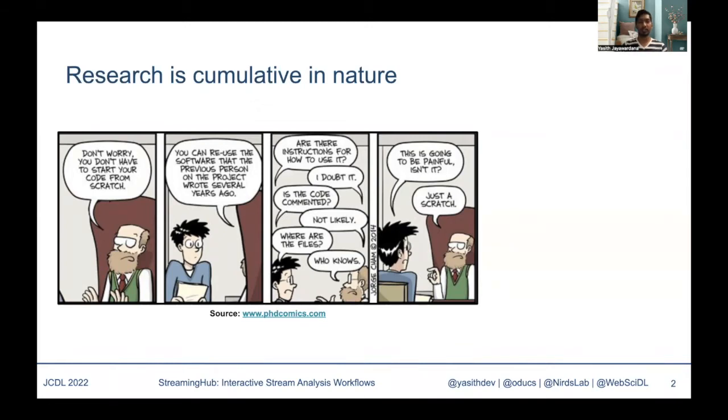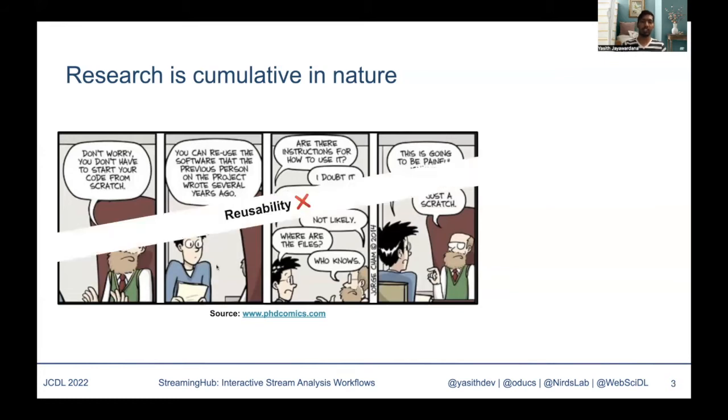Research is cumulative in nature. We reuse things that people have built in the past so that we can do new things based on our prior knowledge. However, when doing cumulative research, you almost always have to reuse some code base or experiments that people have done in the past. But if these codes are not commented properly and the instructions for reusing them are not given explicitly, sometimes it's very difficult to try and reuse past work. So essentially, this hinders the reusability of code and data.